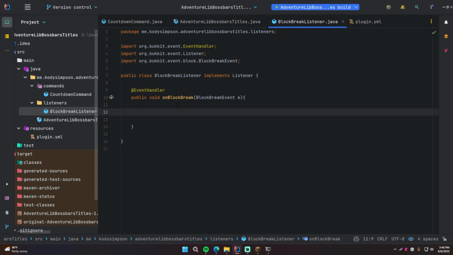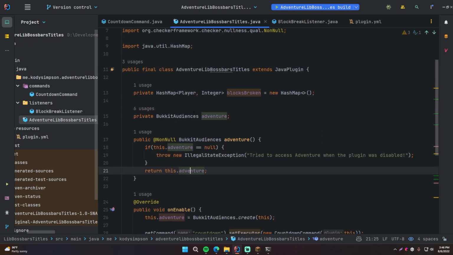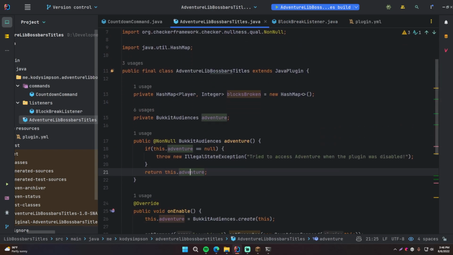Okay, so to demonstrate the title features of Adventure Library, I'm going to make a simple part of this plugin where every time you break a block, it keeps track of the amount of blocks that you've broken. And then when you do slash check, it'll tell you how many blocks you've broken with a title sent by Adventure Library. Okay, so I've created a basic hash map within the main plugin class here that stores a player along with the amount of blocks that they've broken, okay?